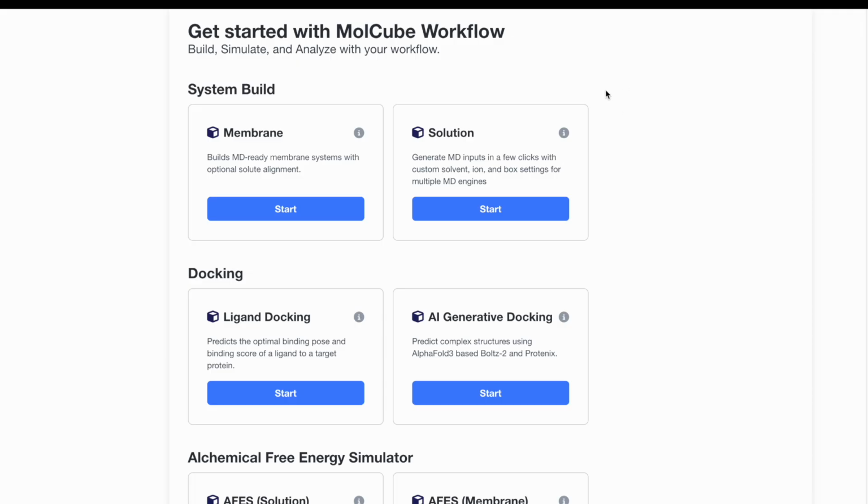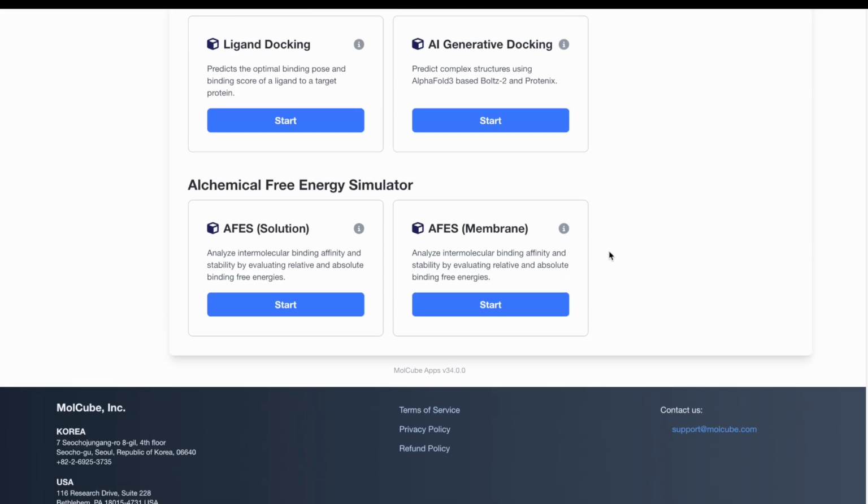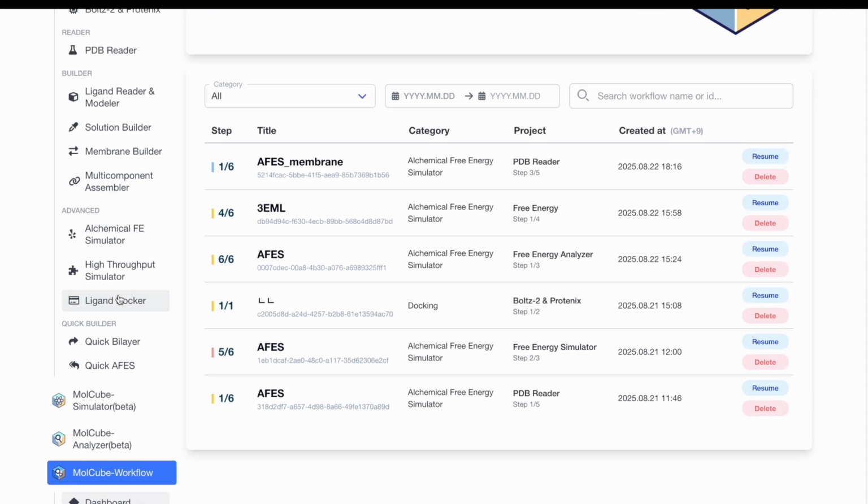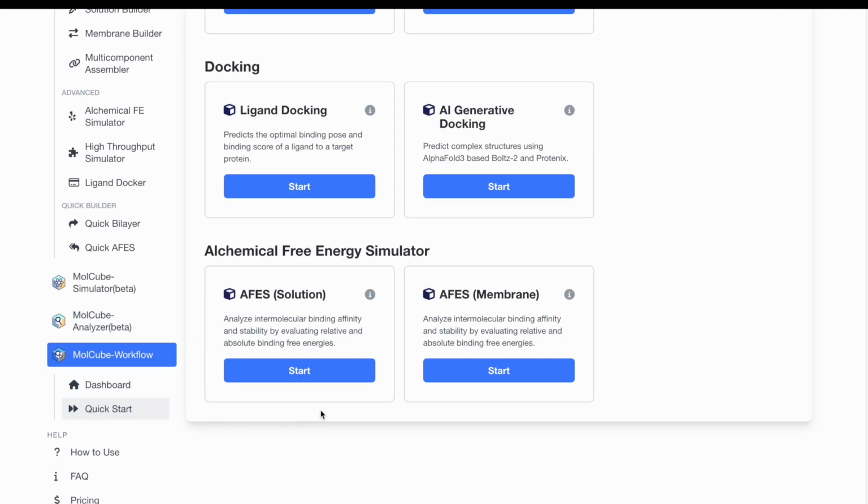We offer several MolCube workflows, including system build, docking, and alchemical free energy simulator. Today, we will introduce the workflow of alchemical free energy simulator using membrane system. On the left side of the panel below, locate the MolCube workflow and click Quick Start.